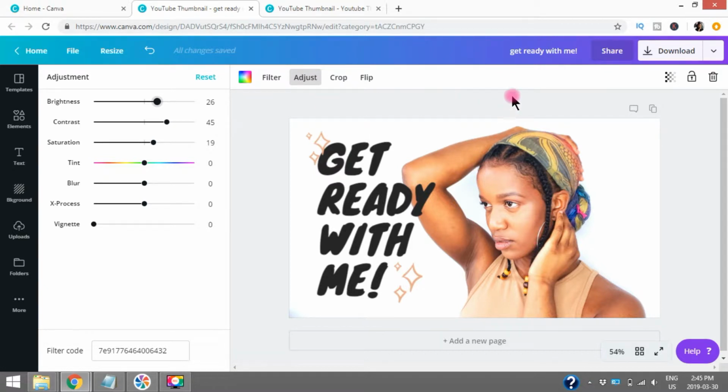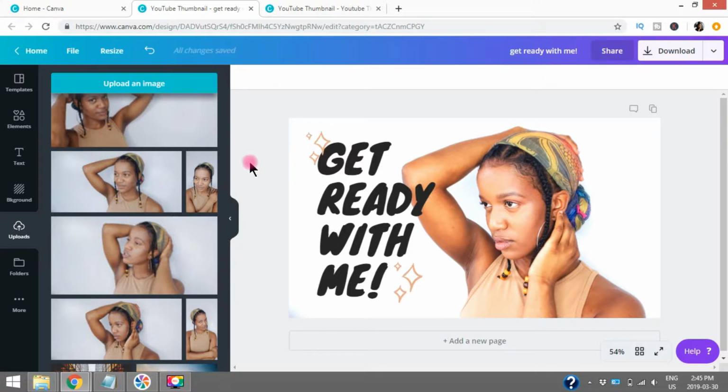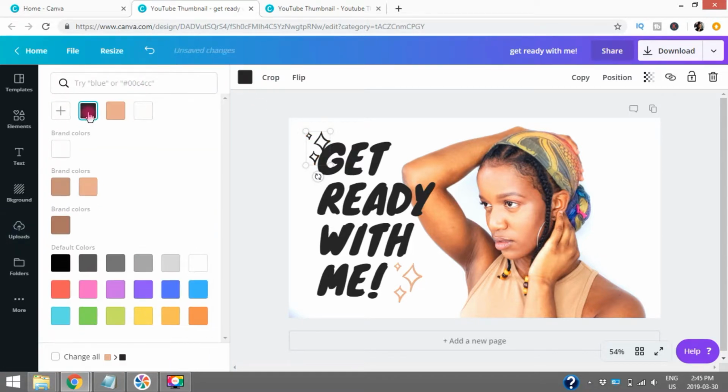So that part's done. And again, all the changes are saved, so you don't have to do anything. Now, I like these elements. I actually do want to change them back to black.